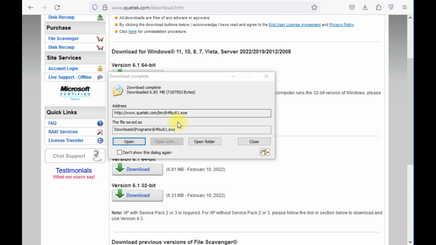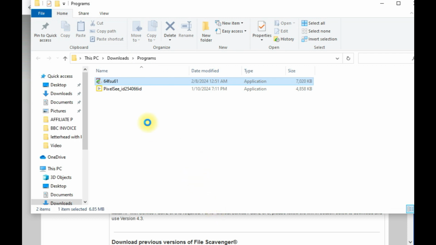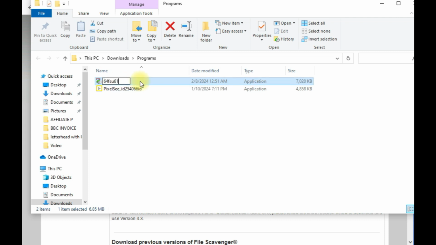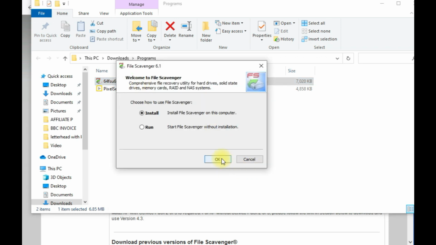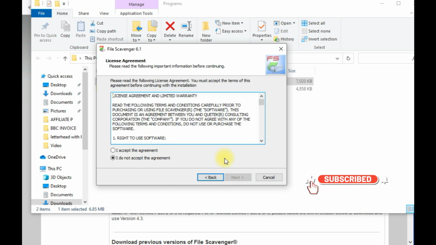The download is completed now, so open folder. Okay, we have the software here. This is the File Scavenger, so you double click on it to install it. Install File Scavenger on this computer. You click OK. This will install File Scavenger 6.1 on your computer. Follow the steps and click OK and confirm.